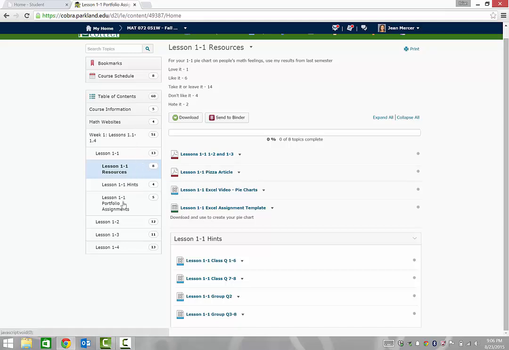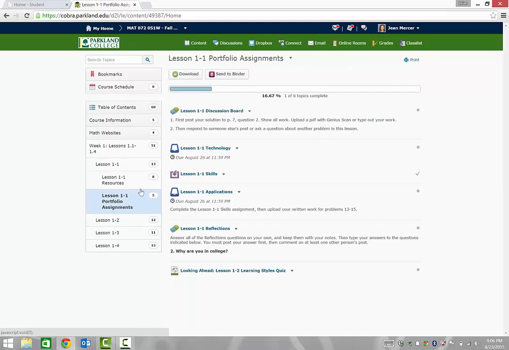Let's see, if I back up here to the portfolio assignment, I want to address the discussion board, and this is a very important piece. If you read the directions there, it says, first post your solution to page 7, question 2. Show all your work, upload a PDF with Genius Scan, or type out your work. Back under course information, it walks you through how you use this Genius Scan, so don't worry about that or think that we're just hanging you out to dry there. That's a pretty handy little app that allows you to upload your written work.